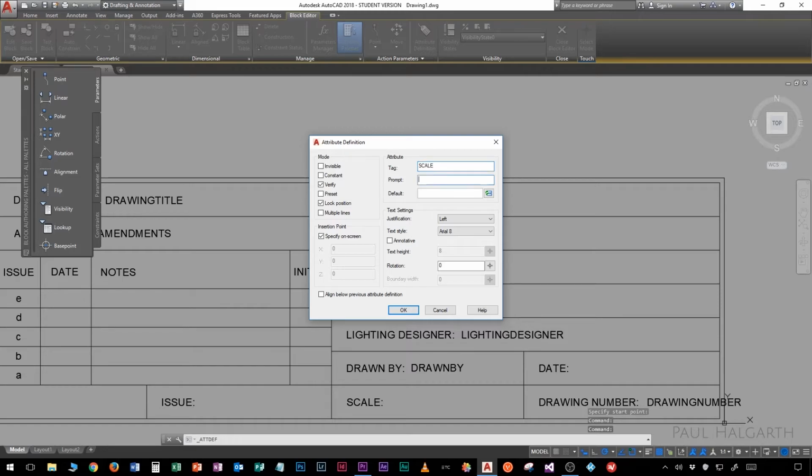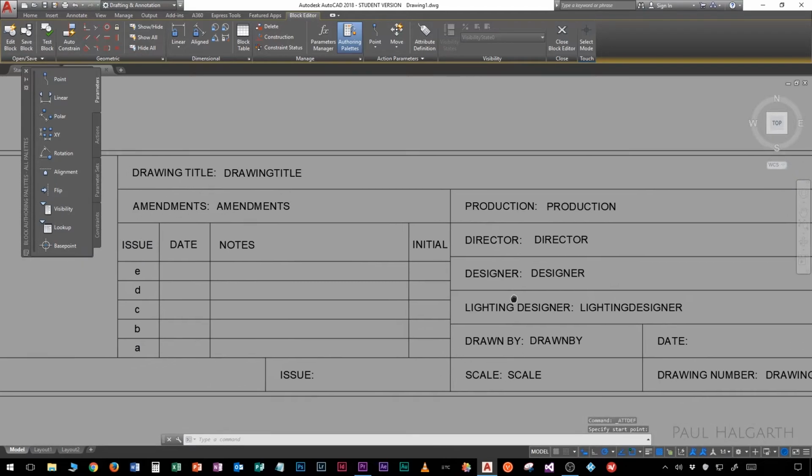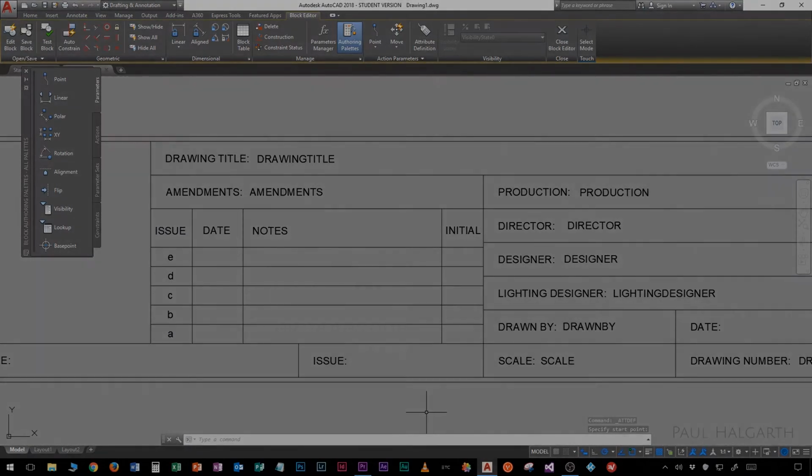For scale, I'm actually going to put in a default value, which is quite a useful thing to do. I'm just going to put 1 to 25 at A0. And this is quite a useful way of doing it, because if you get a drawing that is on A4, it's clearly not at 1 to 25 because the scale says so.